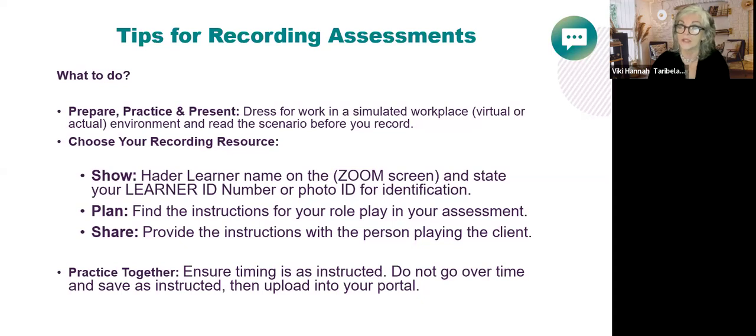But there's a few things in those 5, 10, and 15-minute ones where there's a couple of other layers in there, or it might be more than one person that you're doing this with. And so you need to have everybody contribute to that, allowing for that extra time. So don't go over time, save it as instructed, which it will say, save as an MP4, and then upload into your portal. There's some other tips that we've got as well for that, but we'll do that in a separate section.